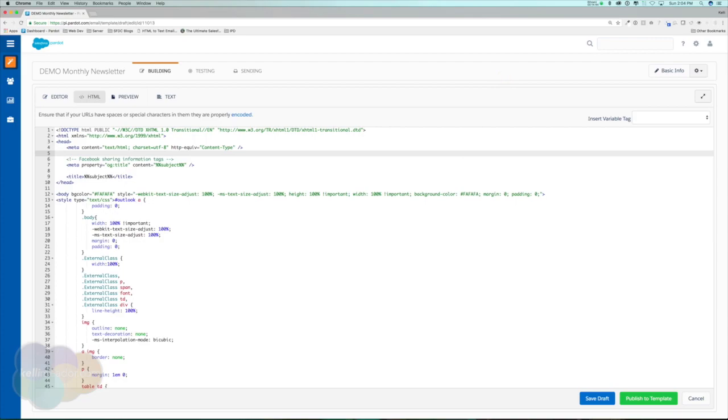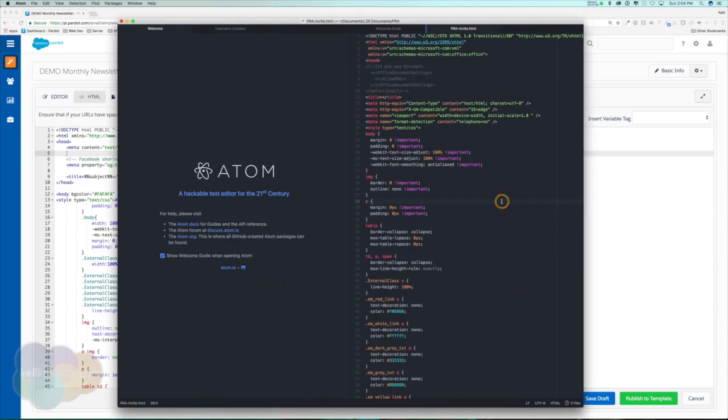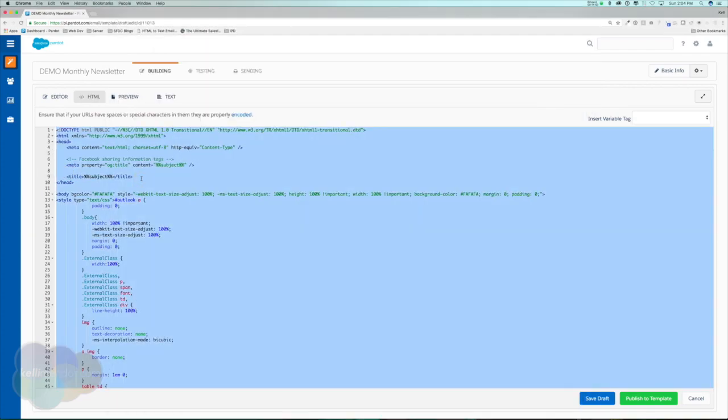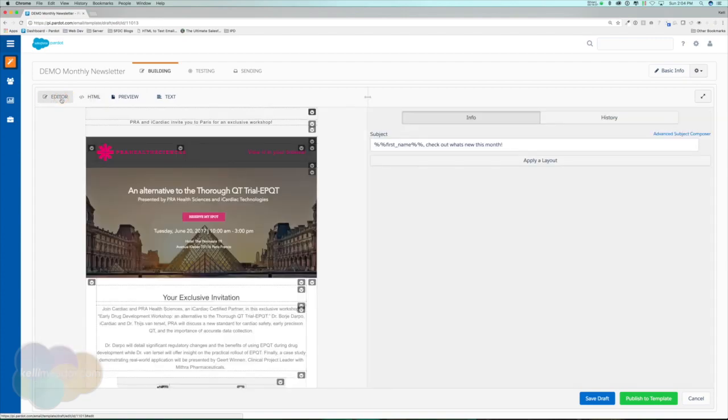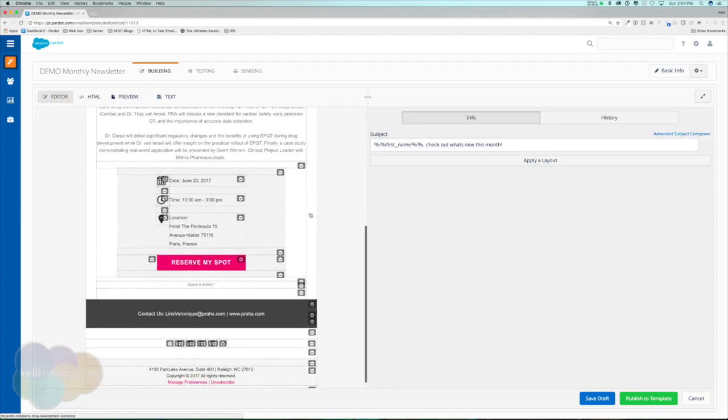What we can do is open up our HTML file, which I use Atom for, and I'm going to copy all this code. I'm going to paste it in this HTML area. So this is the code that my developer gave me. I'm going to go into the editor. Boom. So here is our email template.